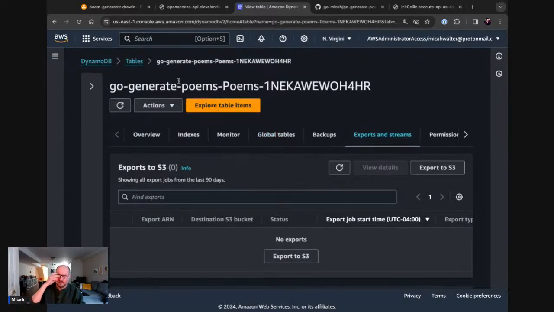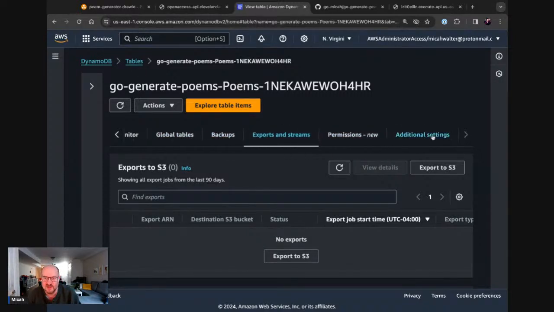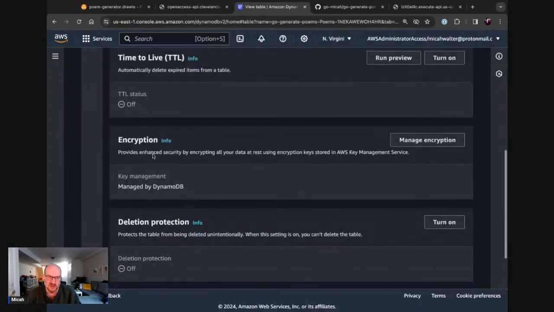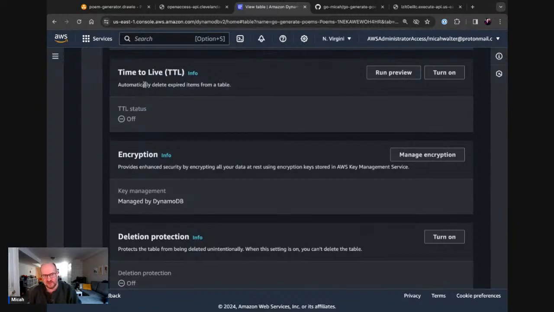All right, great, so that's DynamoDB. Like I said, there's a lot more to it than what I just described. There are all sorts of settings around auto scaling or TTL, so you can automatically delete items after a certain date. This is a great way to deal with stale data.